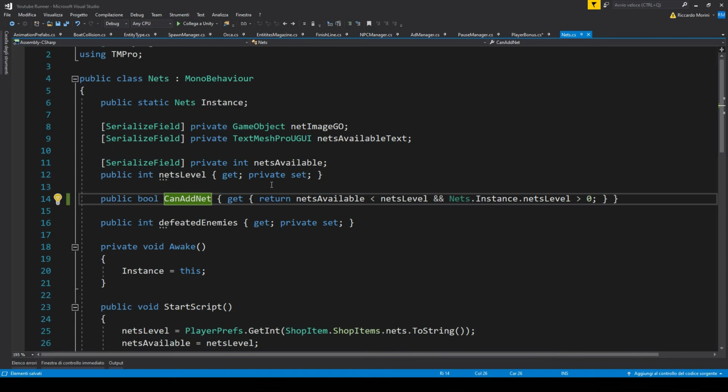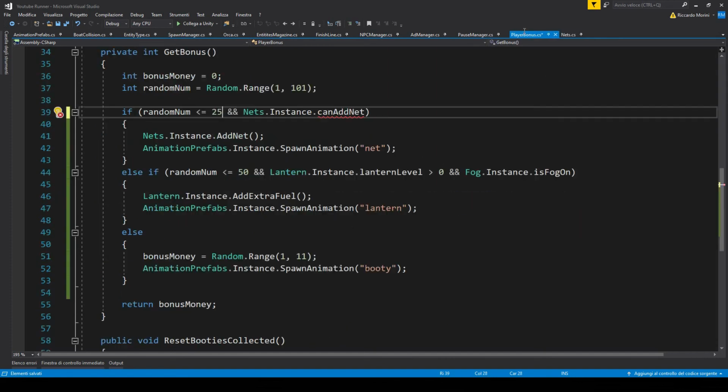This way the canAddNet property actually tells us whether we can add a net or not, and we don't need to depend on any other thing. We can also remove this, and if we go back, we need to change the capital C, and much better. And it also looks better in the code.